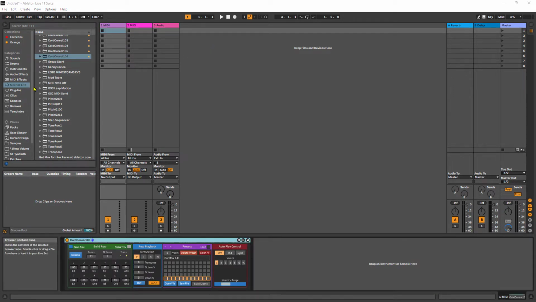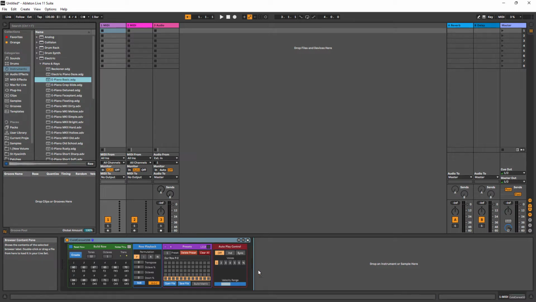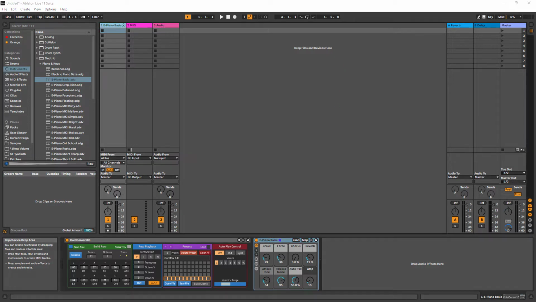Because it is a MIDI device, we'll need to route its output to a MIDI instrument. We could do this a number of ways, but let's do it the easiest way for this demo. We'll select an Ableton instrument from the collections and drag and drop it into the device rack directly after Cold Serial. Now, MIDI information coming out of Cold Serial will feed into the instrument and produce sound.